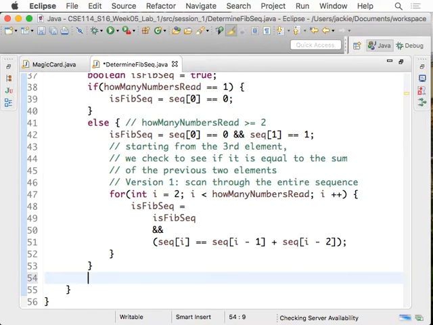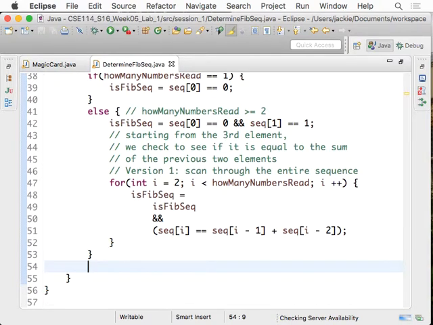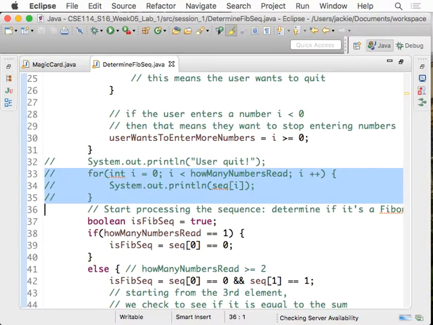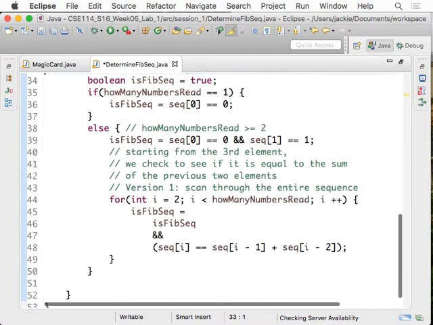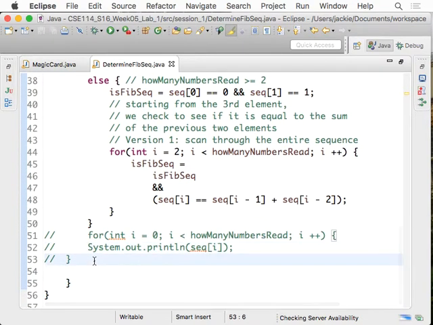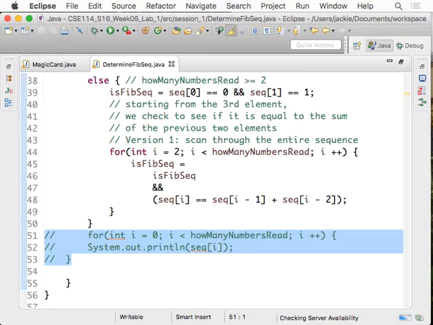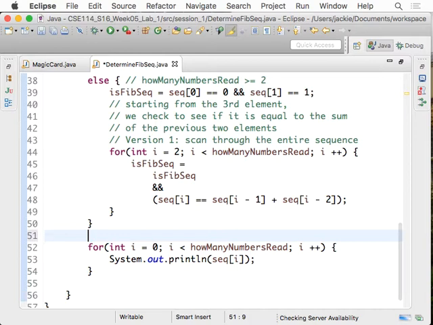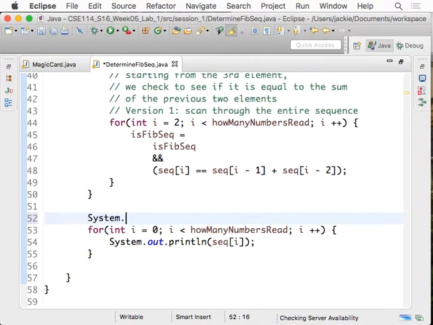Okay. So now you can say something like this. Let me just use this code here that we developed last time. Let me cut that and put it here. If I just uncomment that, like that. So let me do the following. System.out.println, the sequence you entered, which is the following.